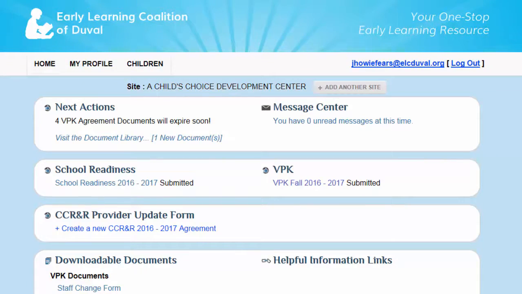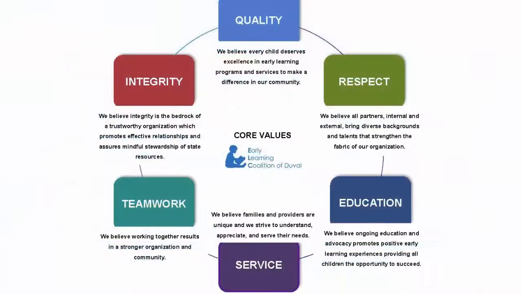For more details on how to navigate the provider portal, please visit the Coalition website at www.elcduval.org and click the yellow Provider Services button at the bottom of the page.